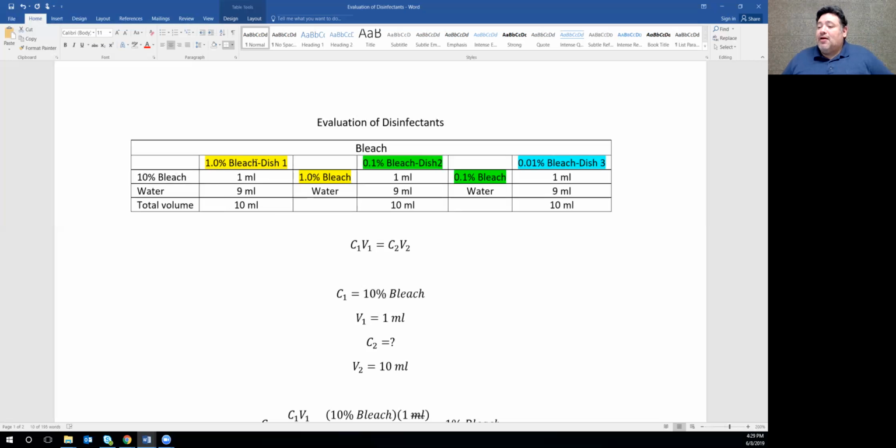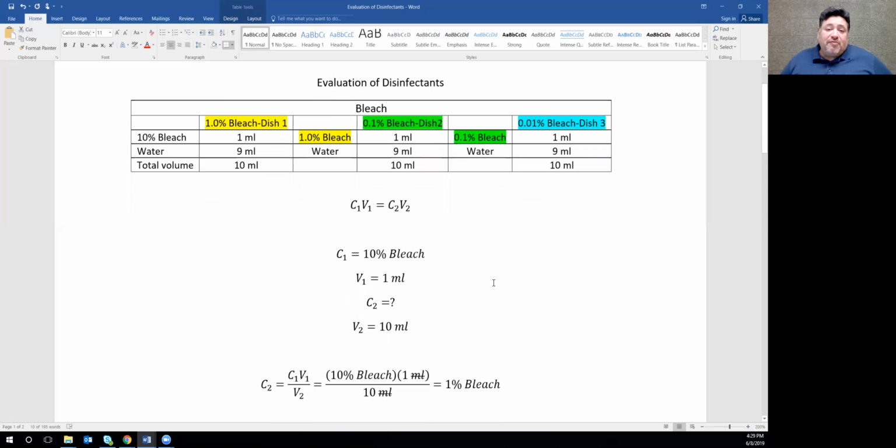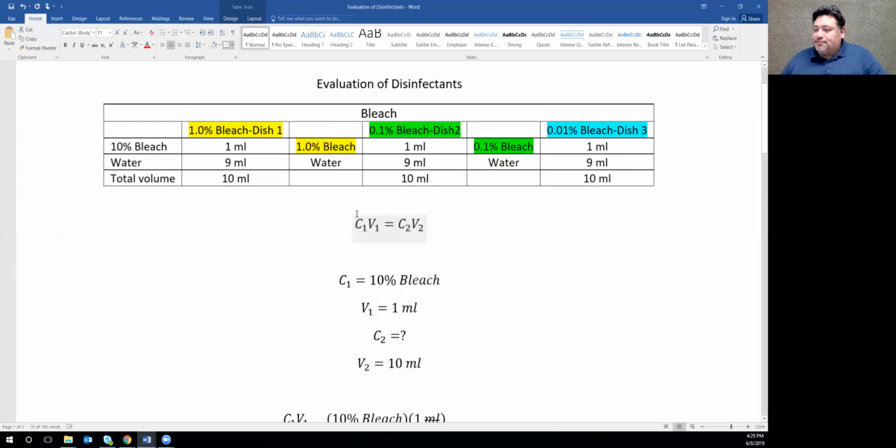Okay? Now, for those of you who care about the calculations, I'm illustrating them here. I actually didn't put it on the table sheet, but I'm illustrating it here. And it's something that we borrow from chemistry, okay? So the general equation in chemistry is C1V1 equals C2V2. And what this tells us, the ones, I don't know if you guys can see it.